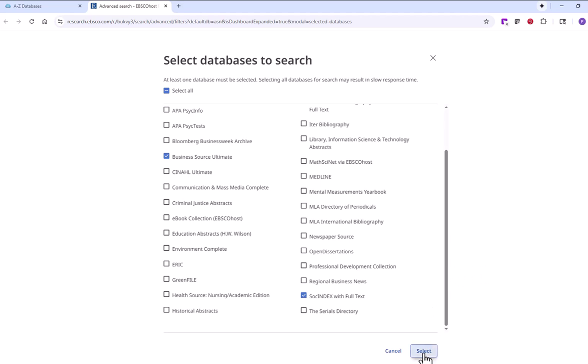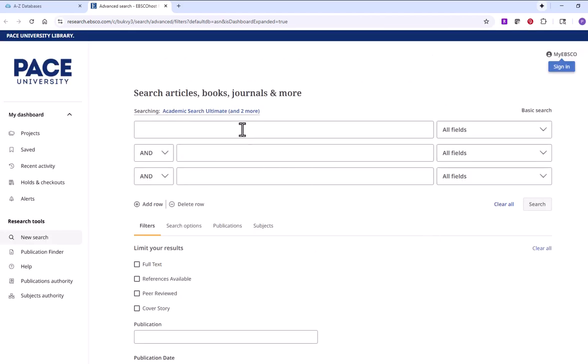So I've made my choices. I'm going to go to the bottom of this window and click Select. Now above the search box it says Searching Academic Search Ultimate and 2 more. So you can see I'm searching 3 databases.